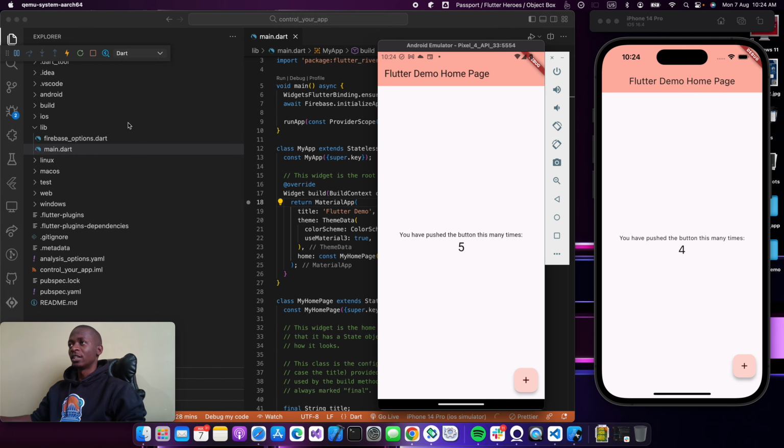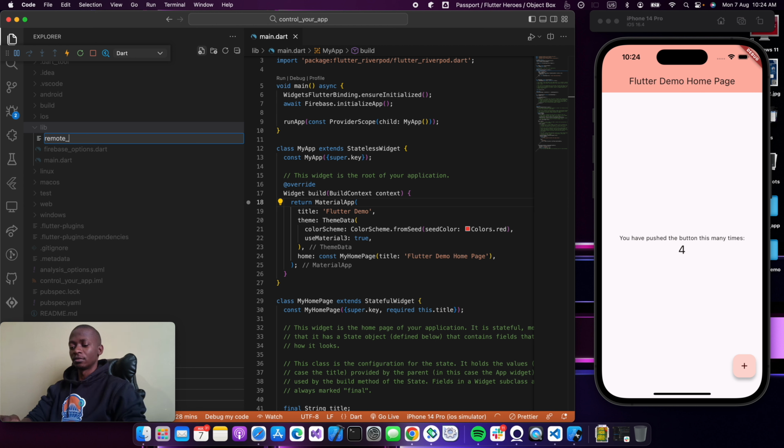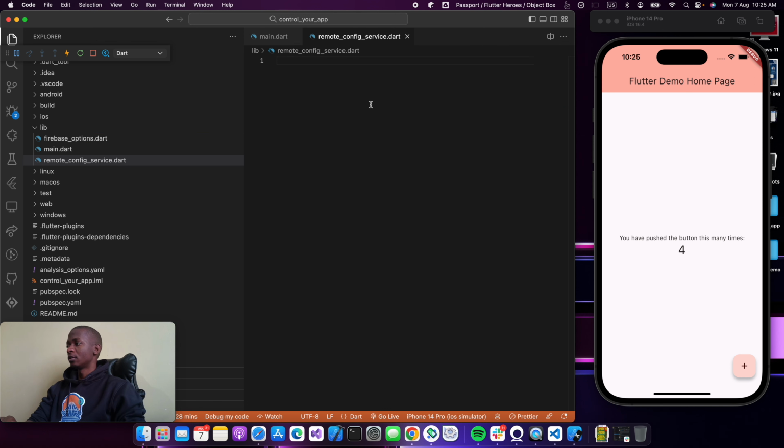Let's head over to our app. Let's create a service. Let's call it remote config service. And in our remote config service, we'll have to import two dependencies. We'll have to import the Firebase remote config, then import riverpod annotation. So we'll be using riverpod to make sure that our service is accessible throughout the app through widget ref.